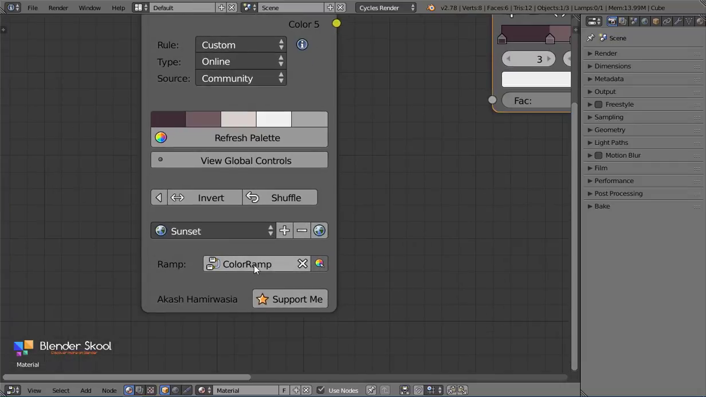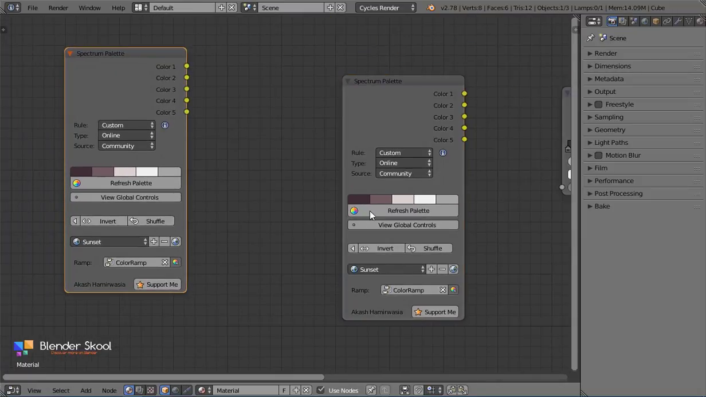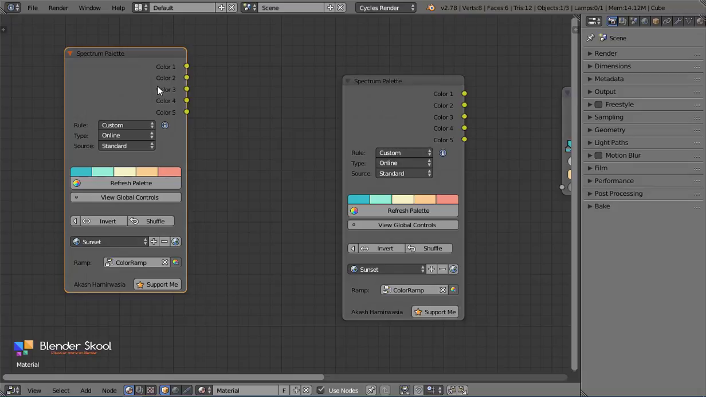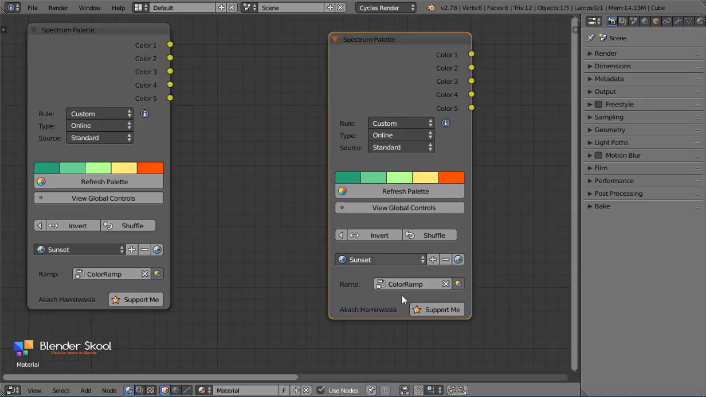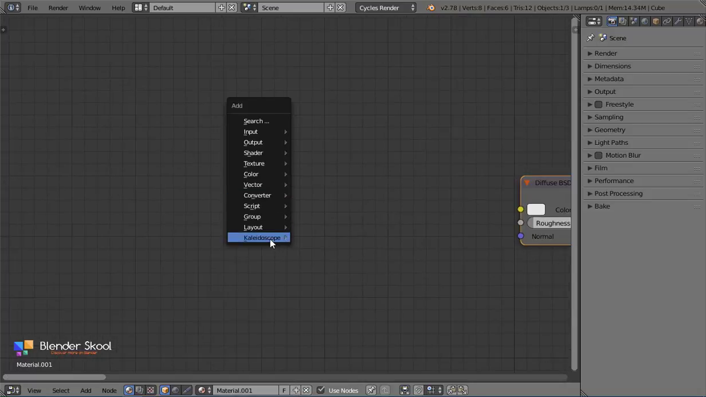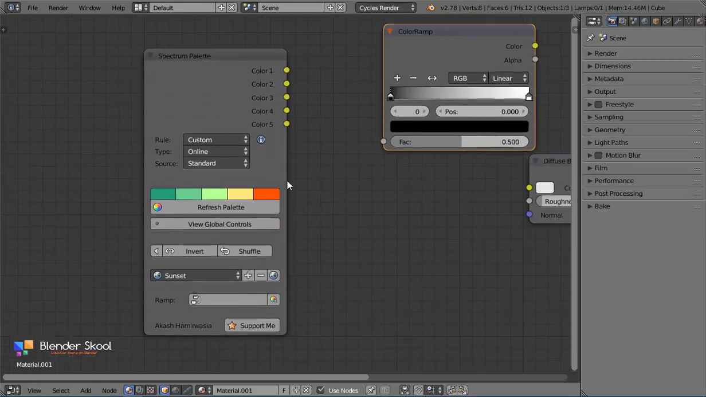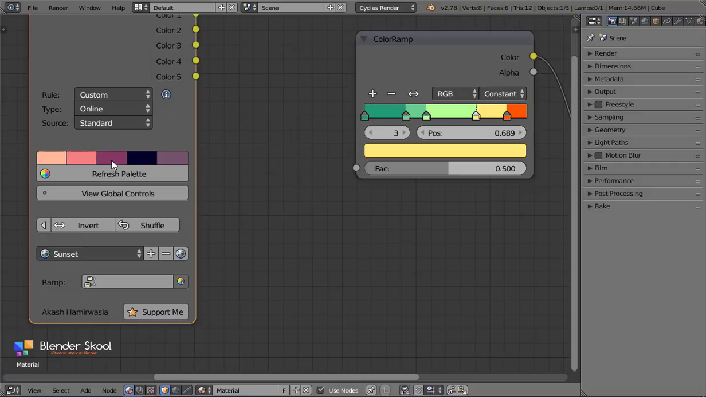Now this ramp option and all is specific to the material you're creating. For the spectrum palette node, if you duplicate it and use it in another material, and you refresh the palette here, it's going to refresh it over there too, right? So it's completely connected, it's the same for every scene you're creating. But for the color ramp node, it's different. If I create a new material, for example, to show you over here, if I add in the spectrum palette node and a color ramp node as well, and click on refresh palette over here, and then go to the other material, over there the palettes have changed too.